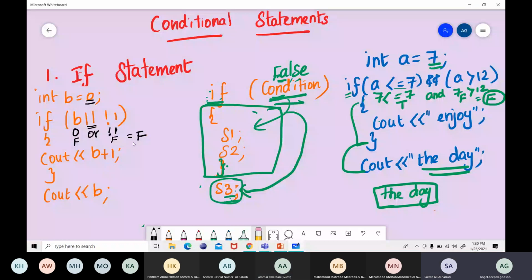False. So what will be the answer then? If the if statement condition becomes false, what will be the output? It will skip this step. It will not go inside, so it comes outside. What is given here? cout B. So what is the value of B? 0. So the output will be 0.